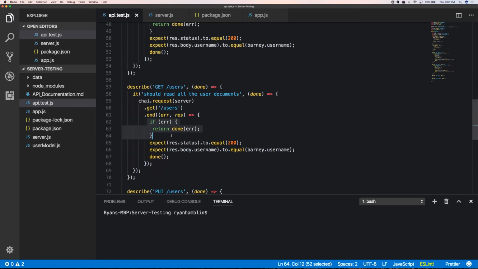So once again, if there's an error, we can just simply return the error. Otherwise, we can just do our expect. So what types of things should we test for here? Well, we're going to keep our status open, make sure that we have a 200 response.